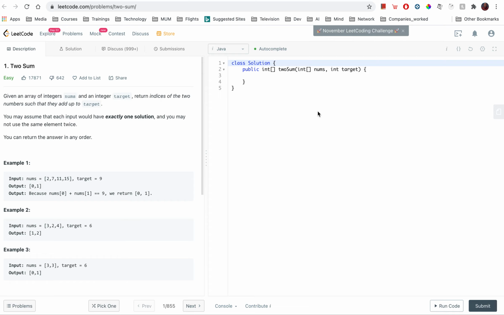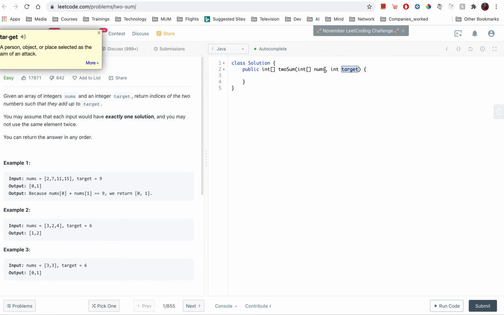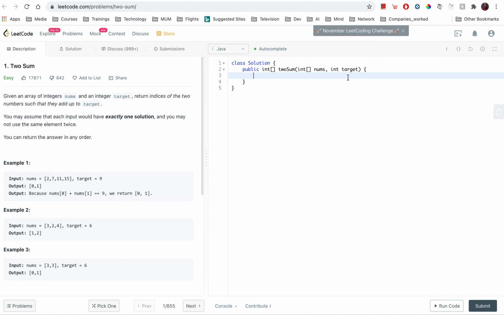Going to be doing the two sum problem, which is one of my favorite problems when I was starting LeetCode. So the problem is: given an array of integers and an integer target, return the indices of two numbers such that they add up to the target. All right. So we have an integers array, and then we have a target, and we have to find two indices whose corresponding numbers sum up to the target. How do you approach that?